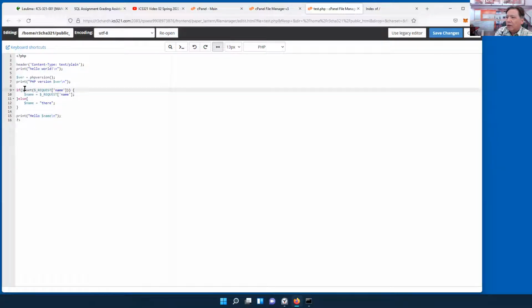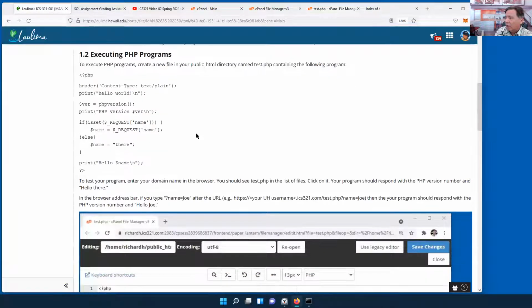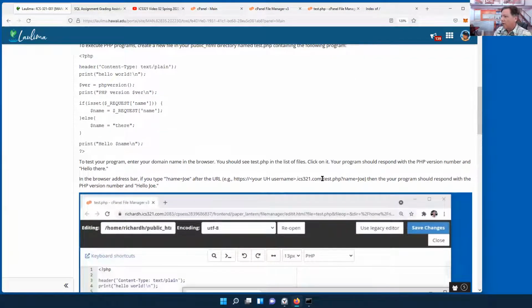If there is no name coming in, in other words, if this request variable does not exist, which means there was no name value pair, what I'm talking about is when you run the program, you have that on the end of it. This is the name value pair. The name part of the name value pair is NAME, and the value part is capital J O E.